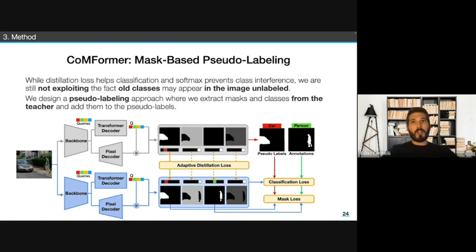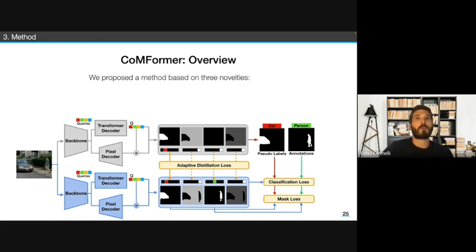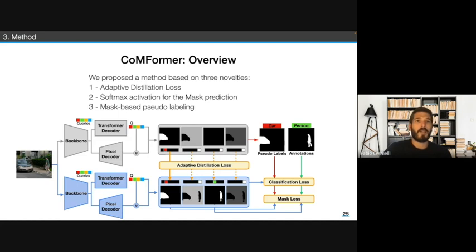Of course, the pseudo-labeling is not totally naive because we do some filtering. We keep the most confident labels. We try to avoid cases in which the old model is predicting the same pixel as the new one. So after this filtering process, we get the final pseudo labels, and we can use them as ground truth. So wrapping up, Conformer is a method proposed with three main novelties. The first one is the adaptive distillation loss. The second one is a softmax activation for the mask predictions. And the third one is a mask-based pseudo-labeling.